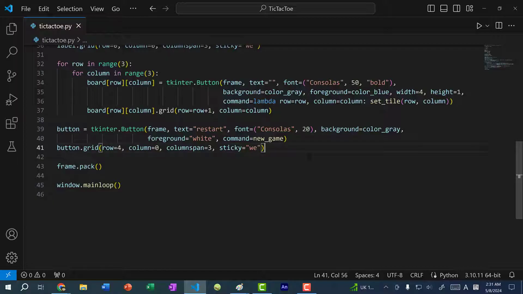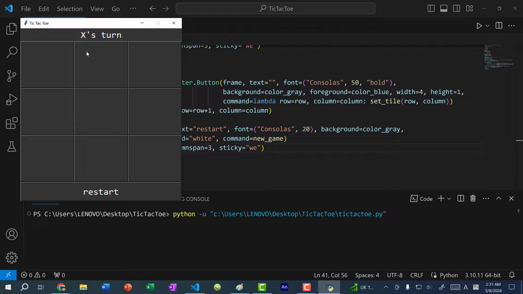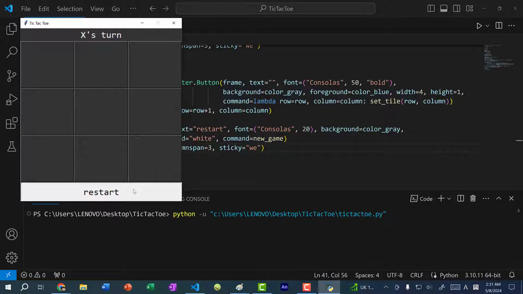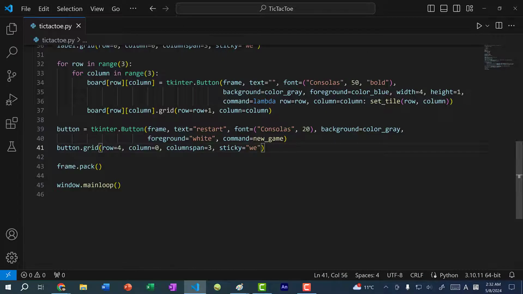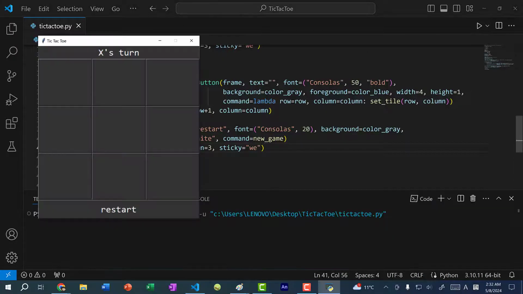All right, now if I save and run the program, you can see we have our Tic Tac Toe UI ready. So we have the label, the 9 buttons, and the restart button. Now there's one more thing that I want to address before we implement the functions for the buttons, and that is when I run the program, this window does not open in the center of our screen. So if I save and run the program again, you can see it'll open in a different location each time.